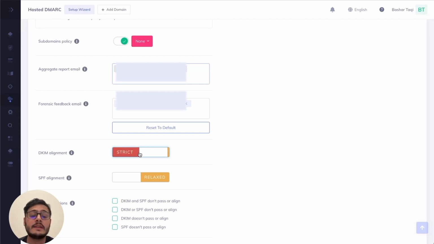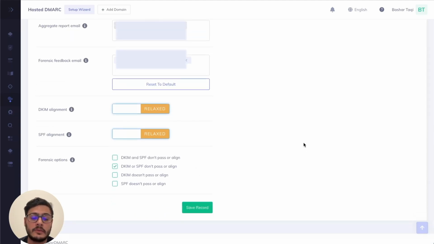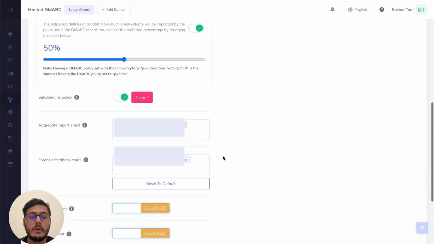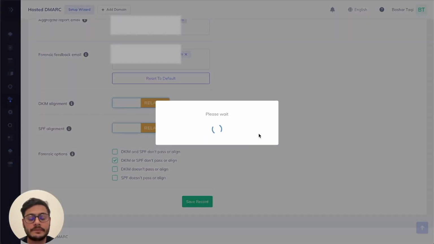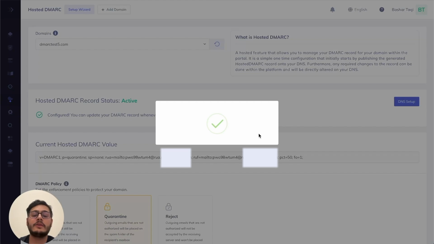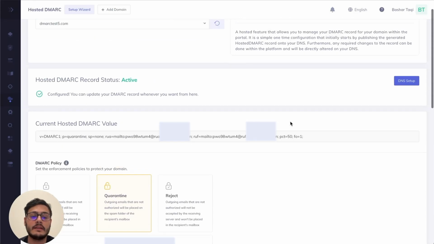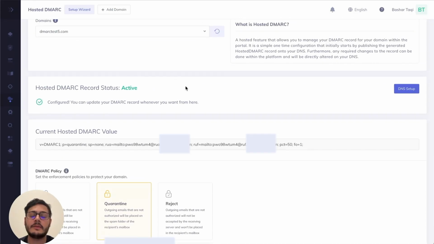You can change the DKIM and SPF alignment as you like, and even subscribe to the forensic option, where in this case by default we would select DKIM or SPF don't pass or align. Once you make all the changes here, all you have to do is save the record. Once your record is saved, you can see that HostedDMARC status is now active for your domain. And that's it. That's all you need to do to implement HostedDMARC.